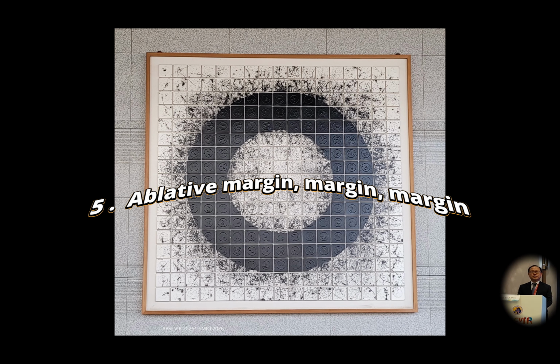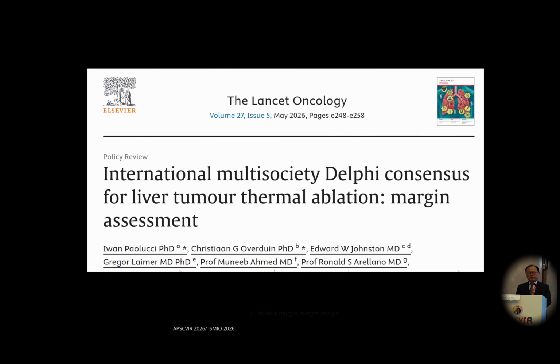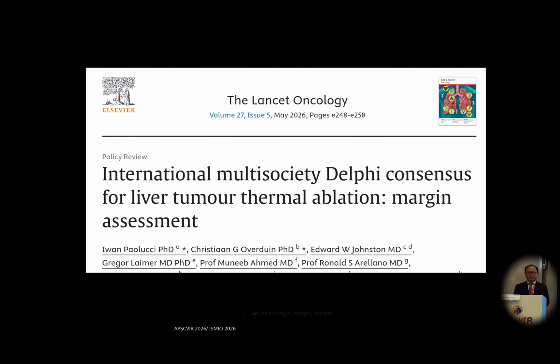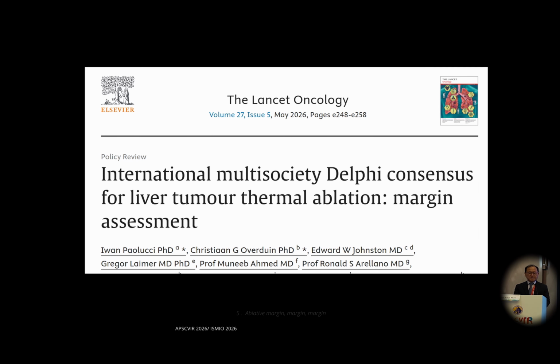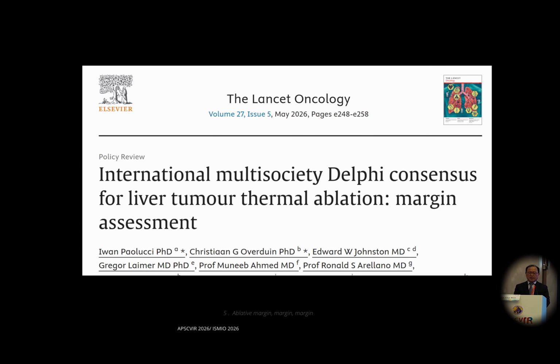Moving on to ablative margin. Circumferential ablative margin from 5 to 10 millimeter is really a critical factor to achieve the best result of local ablation therapy. Recently, there is a consensus paper regarding ablative margin, in Lancet Oncology, with a very detailed guideline.